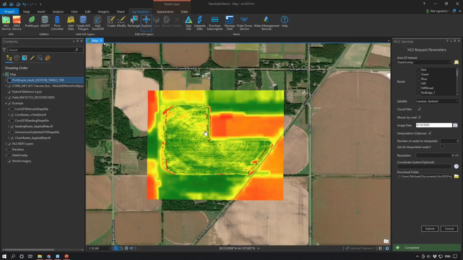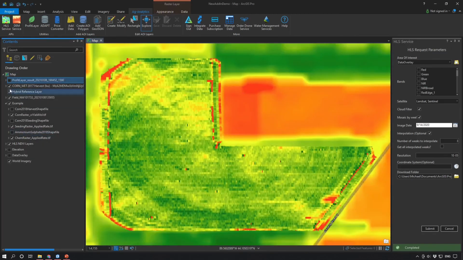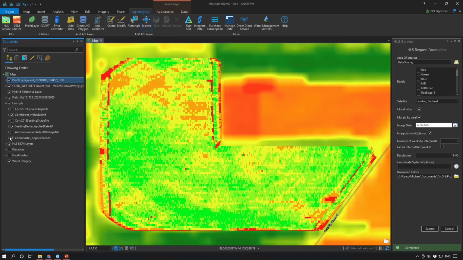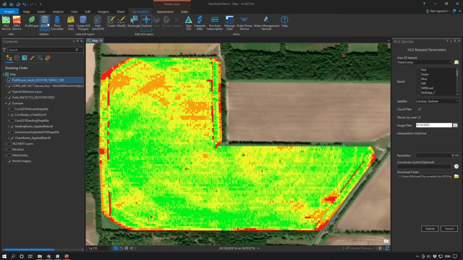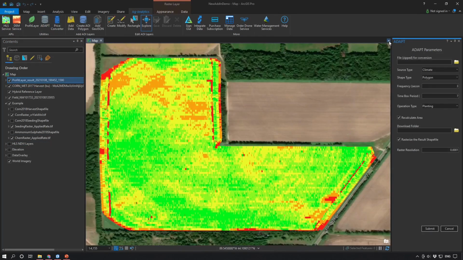Now that covers the analytical features of the add-in, but I do want to bring up a few additional points. One of those being that we can convert raw precision ag ADAPT files from vendors like Climate and CNH into shapefile and raster layers using our ADAPT tool. So this makes it easy to display your data if you only have those raw files available.